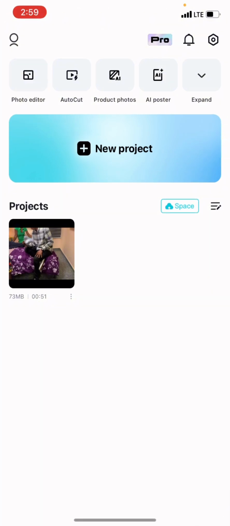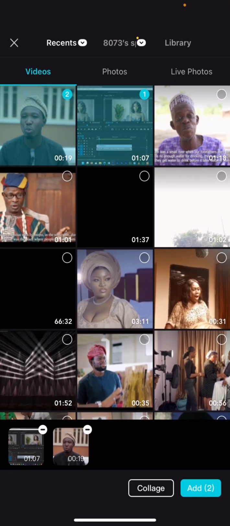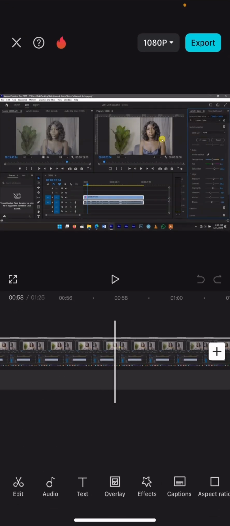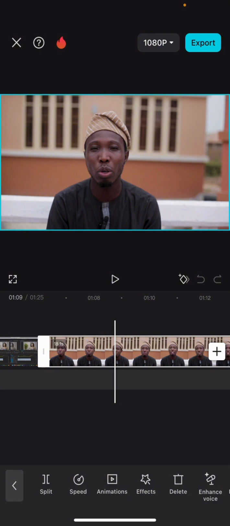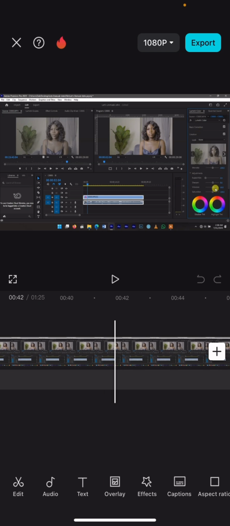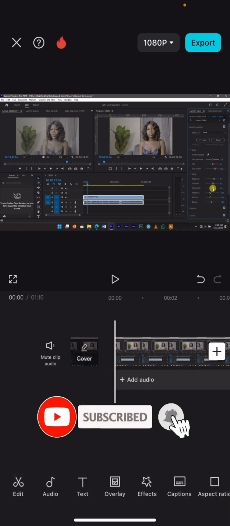Click on CapCut, new project. These are the two videos that I want to use, so click on it and click on add like this. So I have the two video here, one is longer and this is the second one. We want to put this one in a circle as if we are reacting to this particular video. Let me cut this video from here, let me cut it.